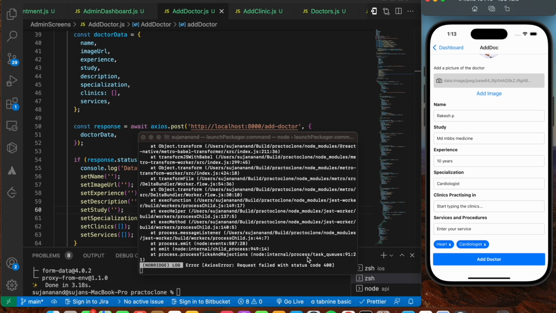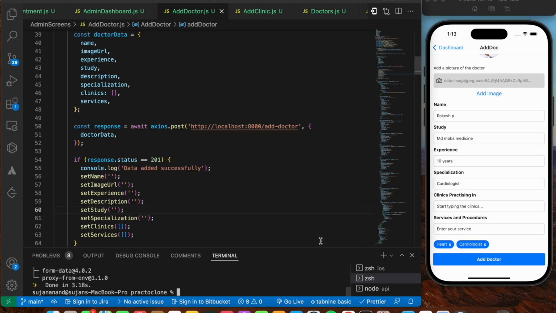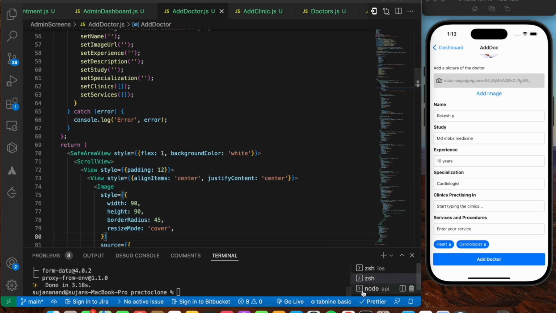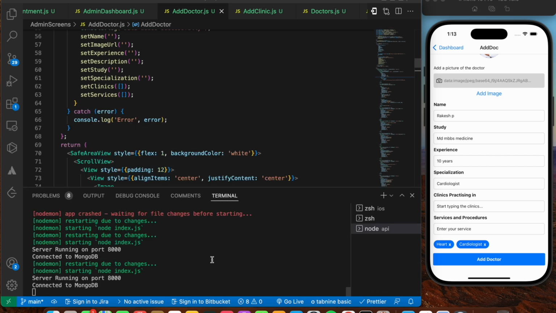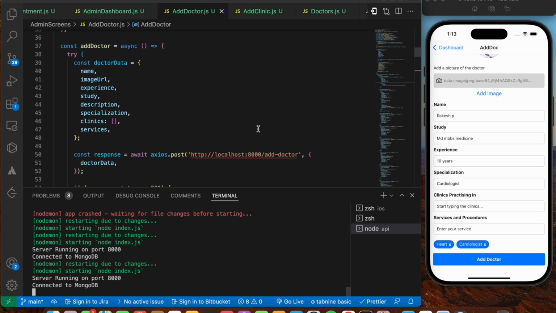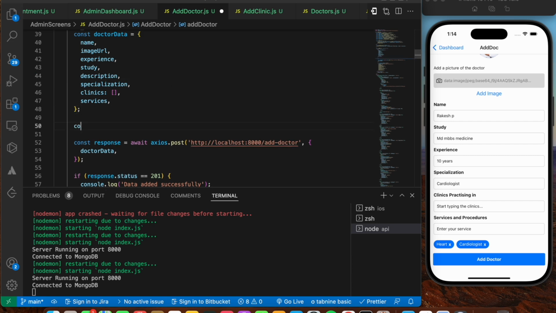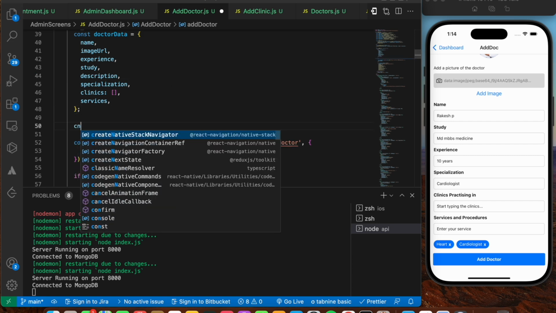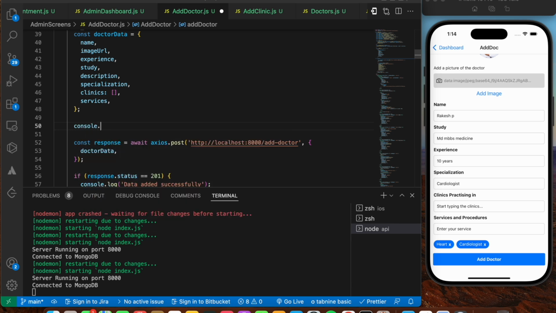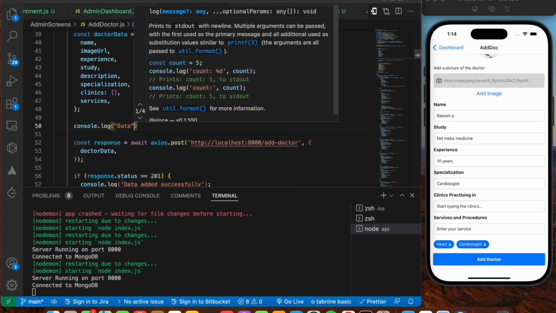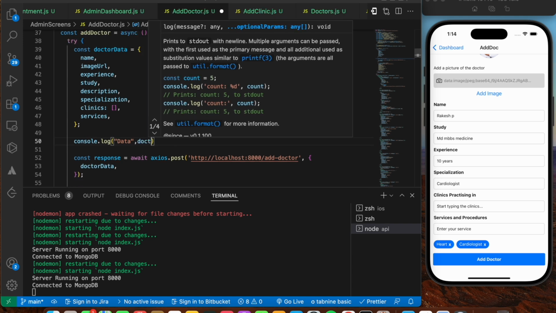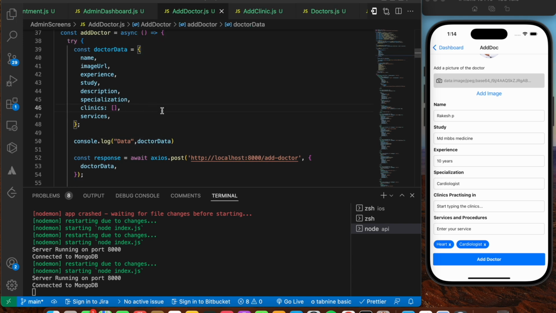Alright, it says Axios request error failed with error code 401. Let's check out the backend part. Okay, so there is no issue over here, but there is an issue over here. Let's try to log the data if at all we are getting that correctly. I'm just going to say console.log. This is going to be your doctorData. Save.